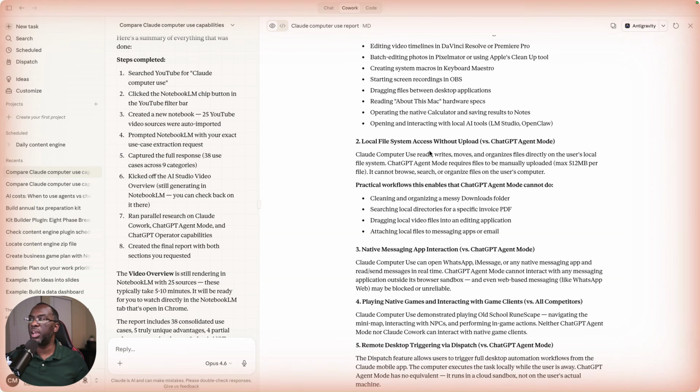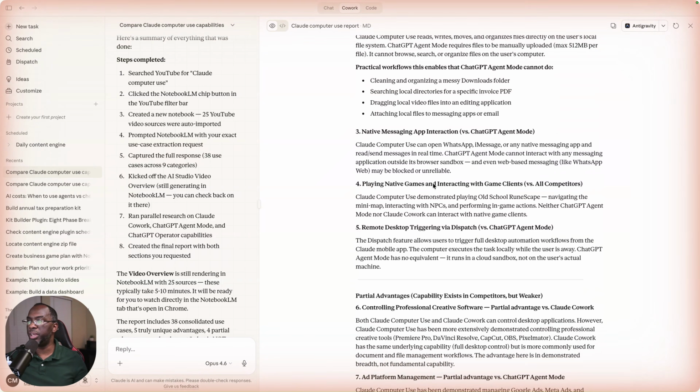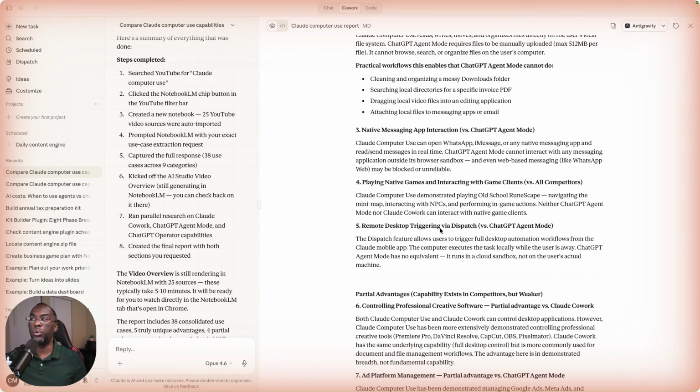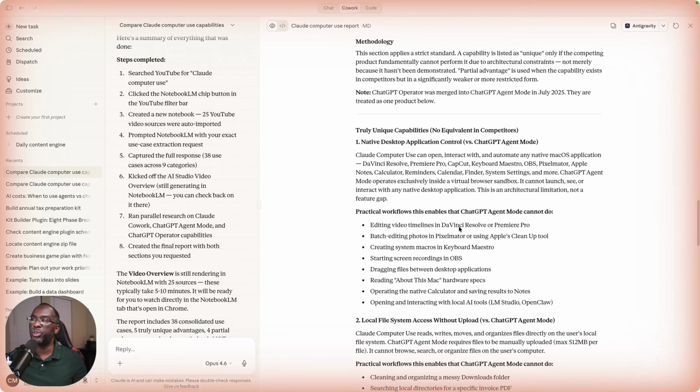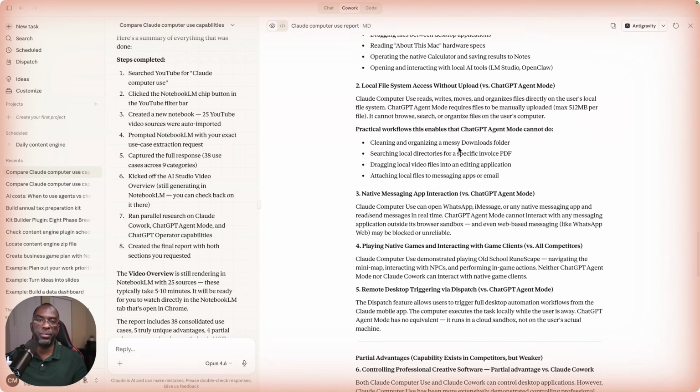And the number 1 thing, if we look at number 1 and we look at 3 and 4 together, which are the same thing as number 1, native application access. It really only brings in remote desktop triggering via dispatch. You can trigger it, but dispatch is its own thing. So the only thing that Claude Computer Use really brings to the table is native desktop application control. It can control your apps on your desktop if you wanted to. Everything else has already been installed via dispatch or via Cowork itself. And this just takes advantage of those features because they're all integrated together.